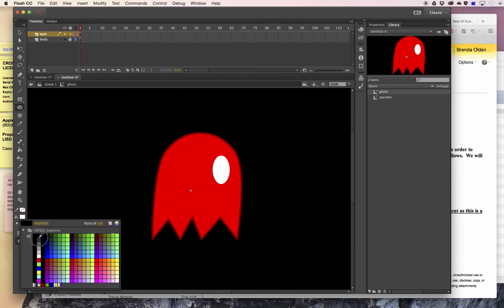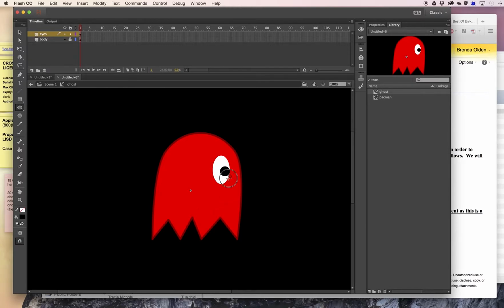I'm going to give it a pupil. So let's say a pupil here. That's a good eye. Selection tool, select, hold down Alt Option, click, hold, and drag. Now my Pac-Man has 2 lovely eyes. And that's how you're going to make a ghost.